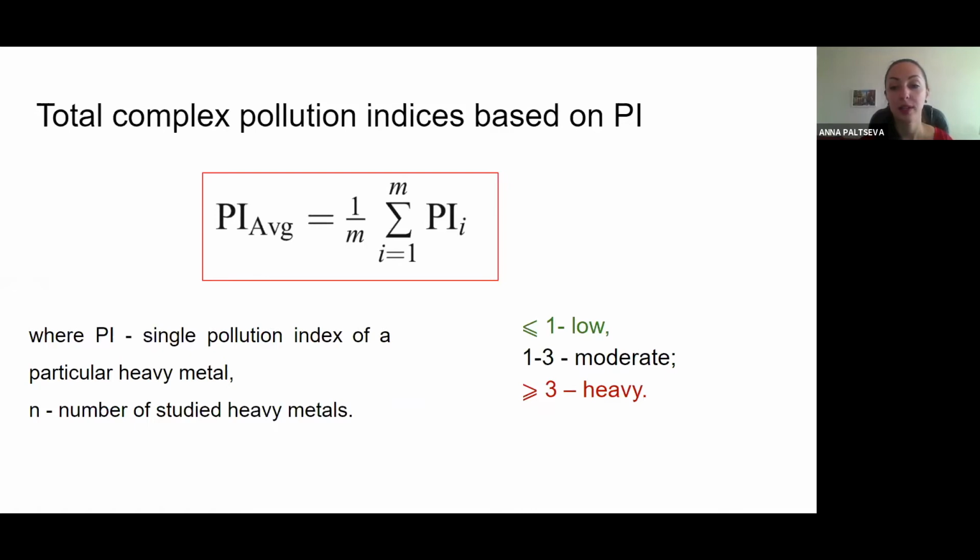Another one is pollution index average, used to estimate soil quality. You see here we need to use the prior calculated pollution index that we used in a single pollution index calculation a few slides back, and the number of studied heavy metals, and we use a summary function to make the calculation. And the interpretation is very easy. If it's less than 1, 1 to 3 moderate, more than 3 is heavy.